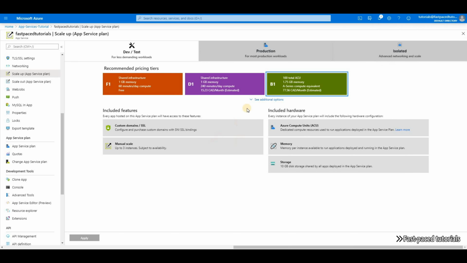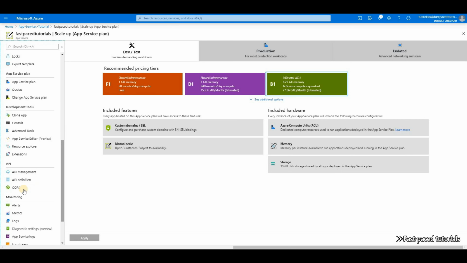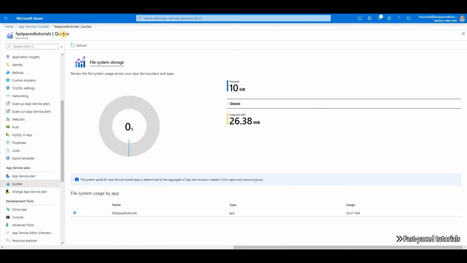That's done. And if I go back, because B1 doesn't have the limits that D1 and F1 have, it has dedicated compute power. If I now go to quotas, you will be able to see that I don't have those charts anymore. The only thing it's showing me is my file system storage, and I have 0% because with the tier that I just chose, I will have 10 gigabytes of storage, and I have only one app service again with a little bit of storage that it's using.